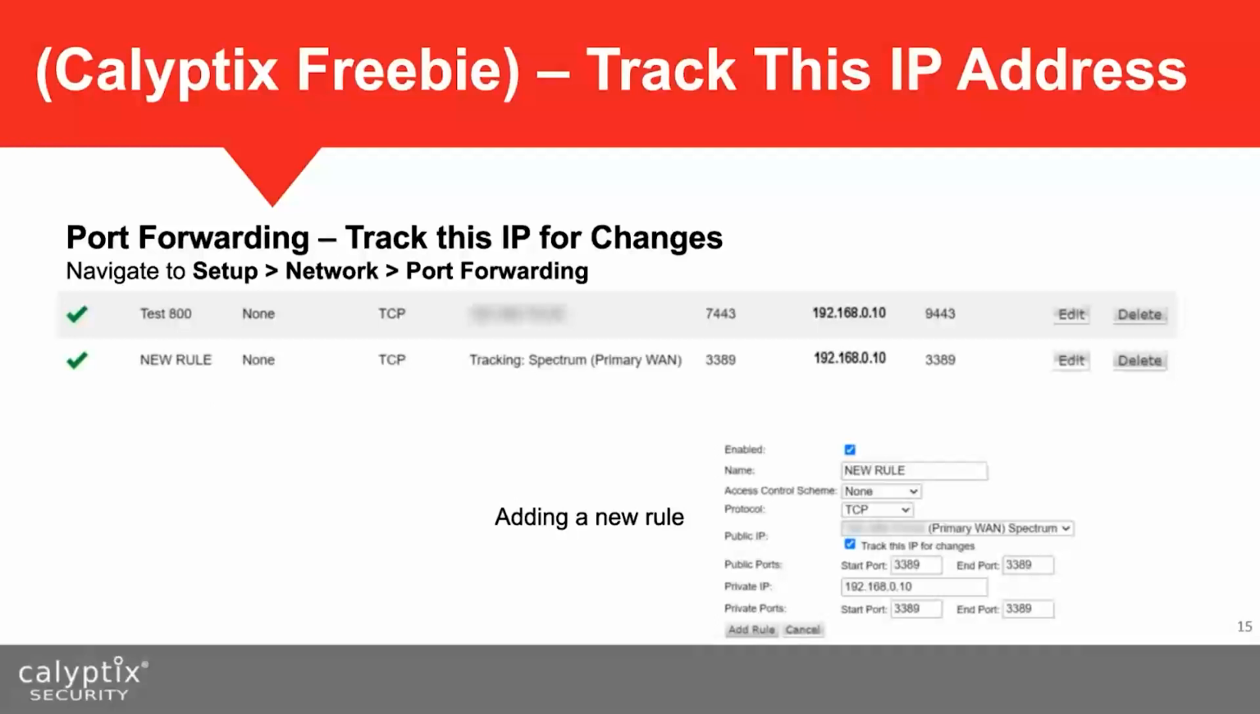In the port forwarding page, we added a feature called Track This IP Address for Changes. So if you navigated to set up network port forwarding and you added a new rule, you will see a small checkbox under the public IP address that says check this IP address for changes. What this does is if your primary WAN changes, say with a dynamic setting, and you have a whole bunch of rules, we will automatically keep your port forwarding rules going.